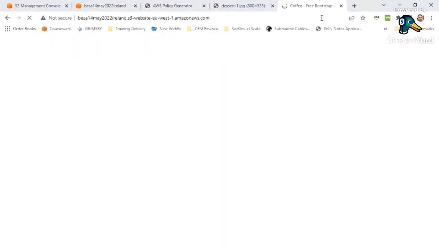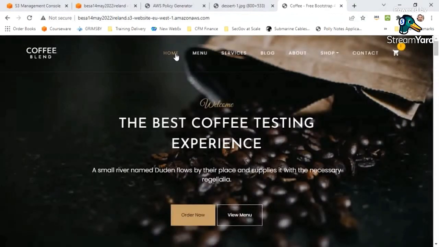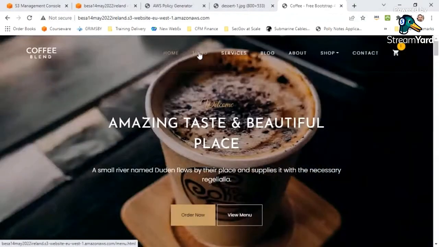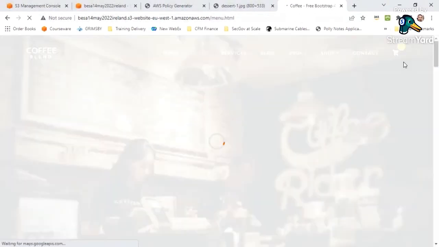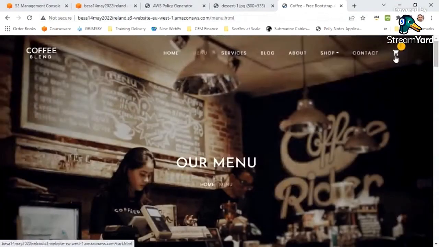I'm opening it in a browser, and what I will find here is a different website running, and it looks like a very professional website. Home page, menu items are there, then there are services we offer, there is a blog post, there is an about page, and there are some links like a shopping cart, the menu items, and if you want to book a table.